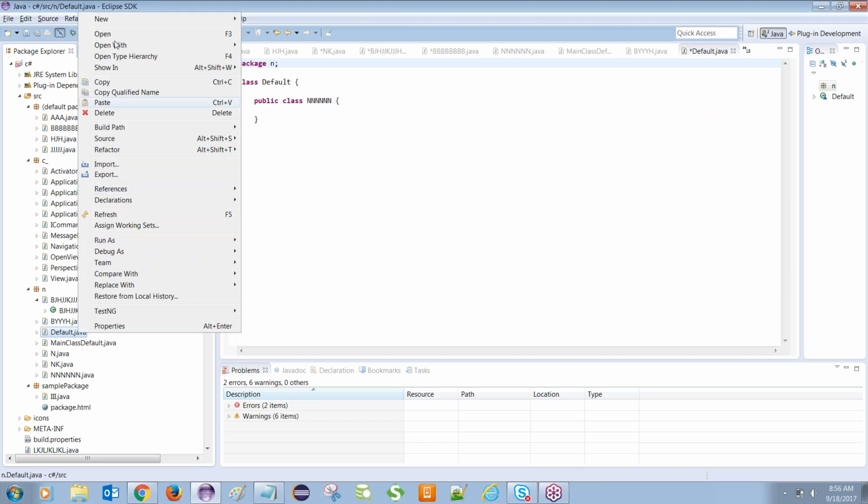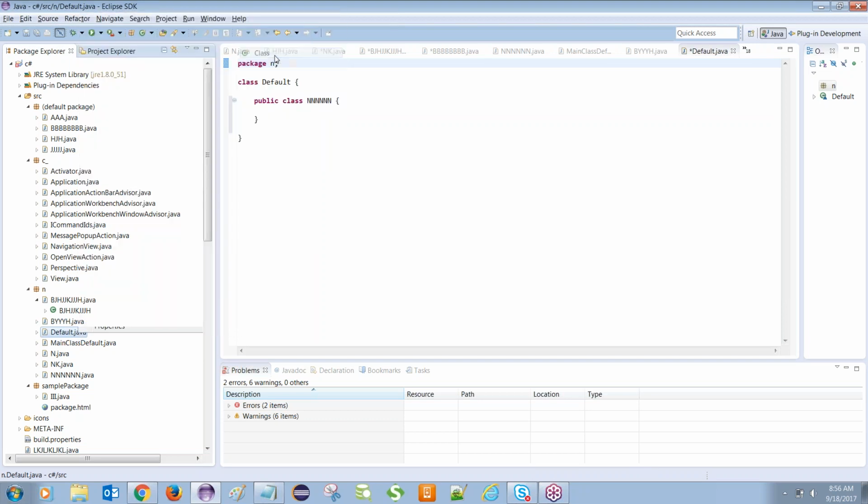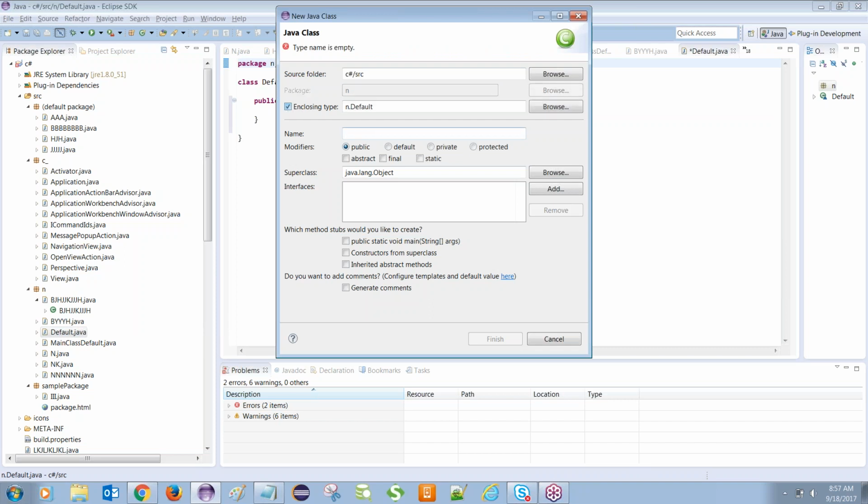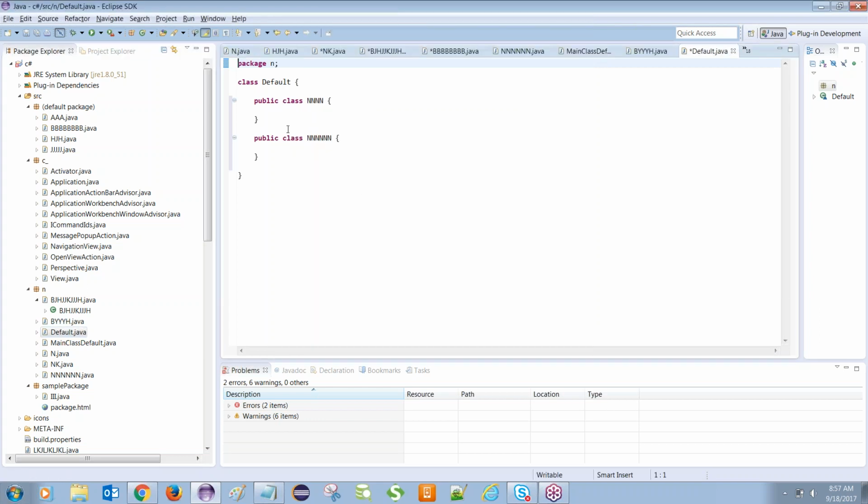Now I will create one more public class. I can create n number of public classes or n number of default classes. Let's create one more public class just by giving the public option, under n dot default. So I created one more class with the public option. Under this default class I can create not only two, but any number of public classes.